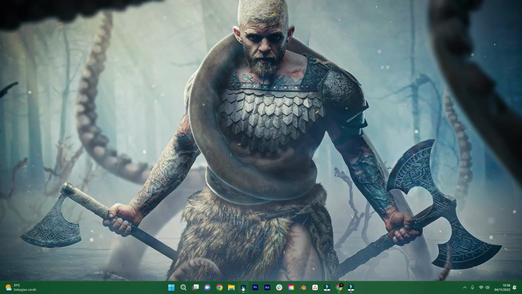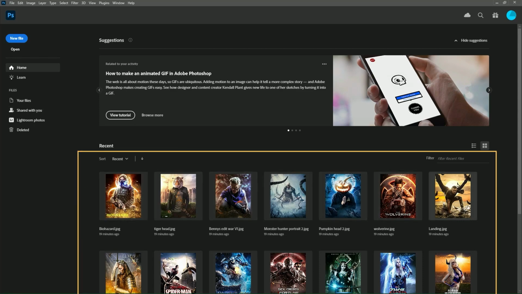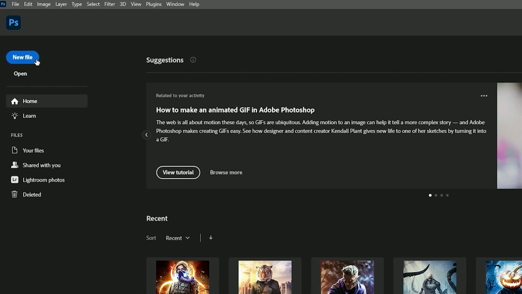Let's start with opening Photoshop. First things first, it comes up with this window. Down here is our old projects that we've worked on. Up in the top left-hand corner is where we're gonna start a new project or open an existing file or project. Let's start with a new file.